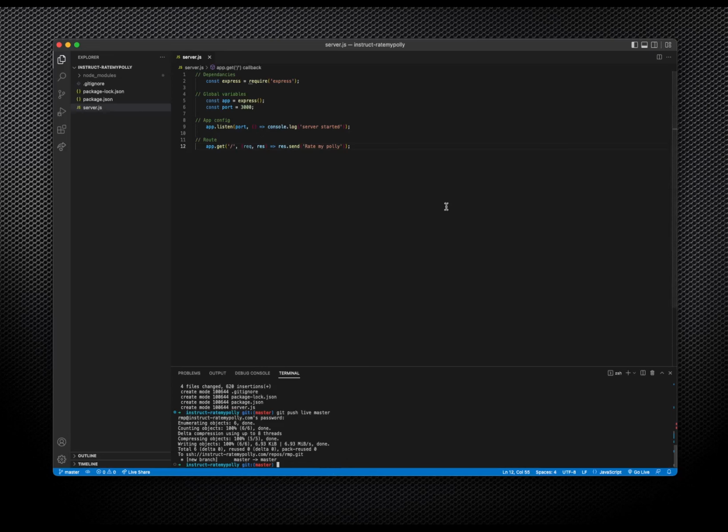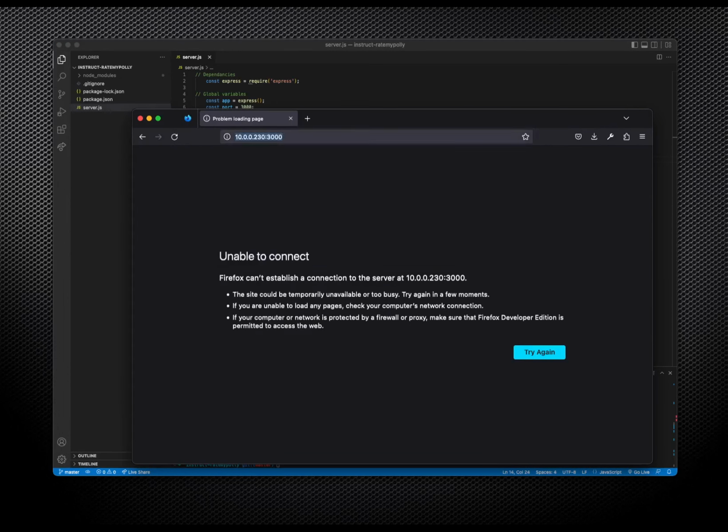We can't push the exact same thing, so we have to make a little change. This is a change. Now let's save that once again. Git push live master. Go RMP for that. That is pushed. Let's try that again.